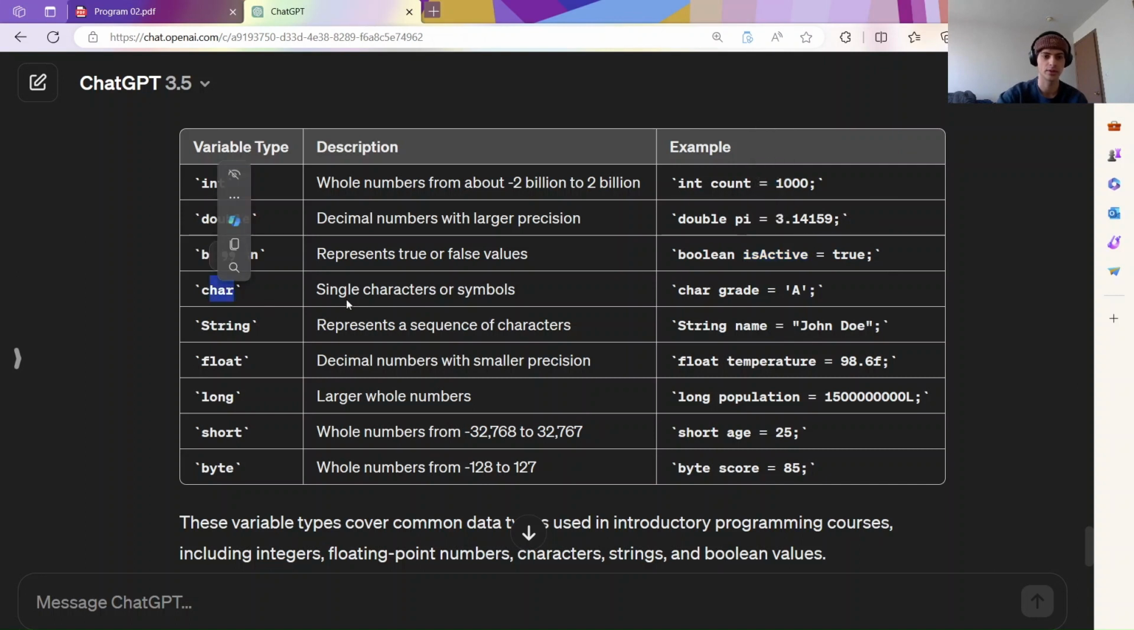For char, char is only for symbols. So for example, grade can be A, it can be C, D, E, F. Char can also have other letters like G and H, but it's only single letters or symbols. It can only be just one. So we can't have A, B, C. We can only have A as a value.